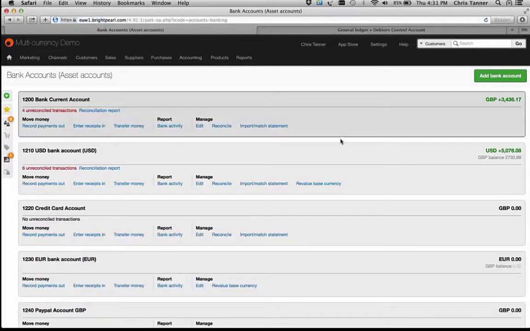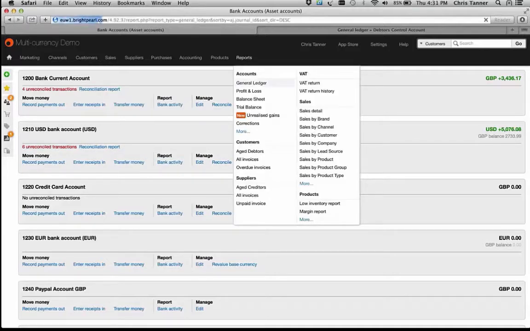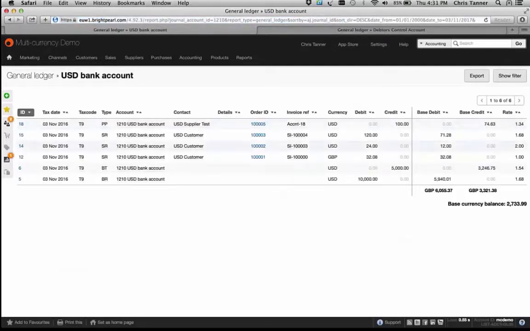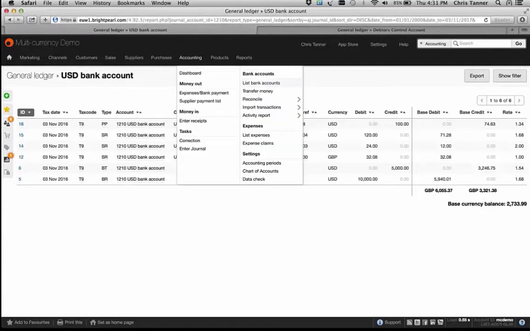So we'll go and have a look at our dollar bank account, which Bright Pearl thinks is 2733, because we go to the general ledger and filter by the dollar bank account, the sum of all these base values adds up to 2733. But actually, when we look at our bank statement and we convert it to today's base currency with today's exchange rate, it might only be saying 2700. So this is how you revalue that and record that exchange rate variance.